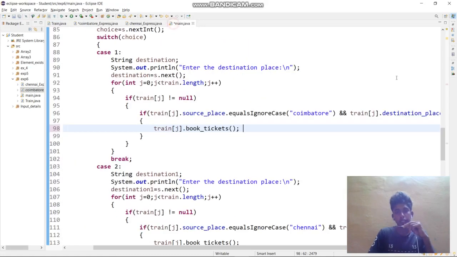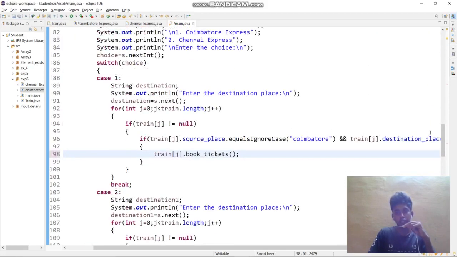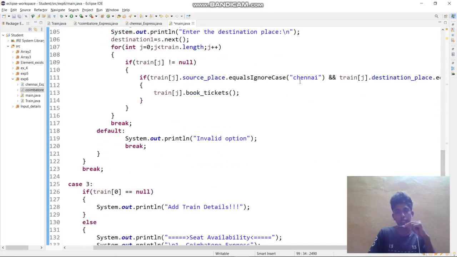And next is our, so this is for Coimbatore Express. And same thing in case two for Chennai Express. Here the source is Chennai, for Chennai Express. In the default case, if you press any wrong thing, it will print invalid option.